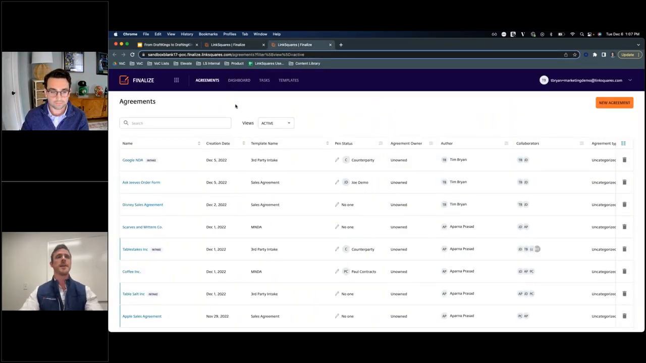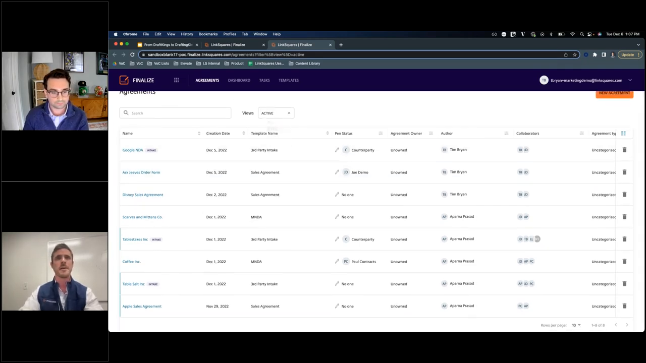So Finalize, for anyone that may not be familiar, this is the main agreements page of Finalize. What this will show is any agreement that is in flight, or if I go to inactive, any agreement that's been completed and been fully executed. And we can view all of these at the same time as well.